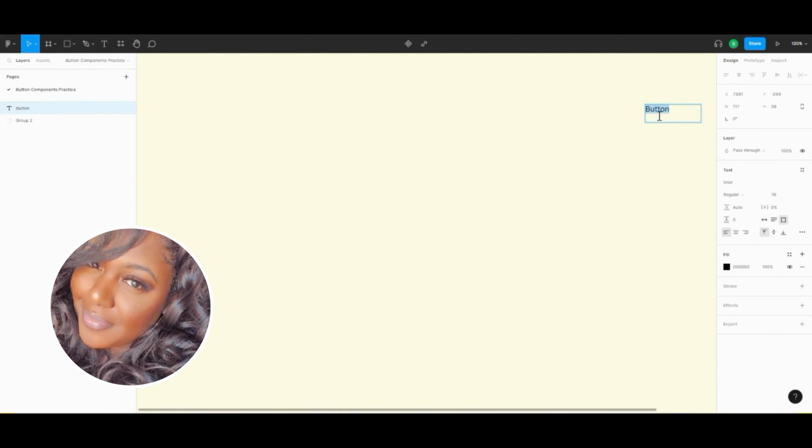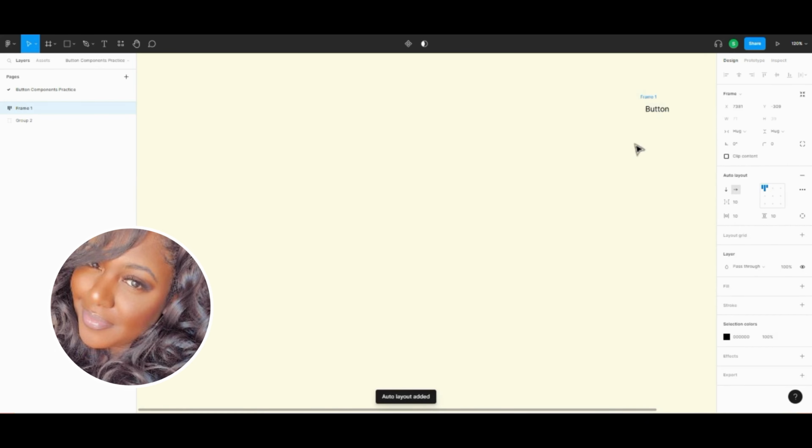You're going to select the box and on your keyboard press Shift A to add auto layout. And then you're going to adjust the padding in the auto layout panel to the right, and you'll see that I'm adjusting those totals over in those fields.